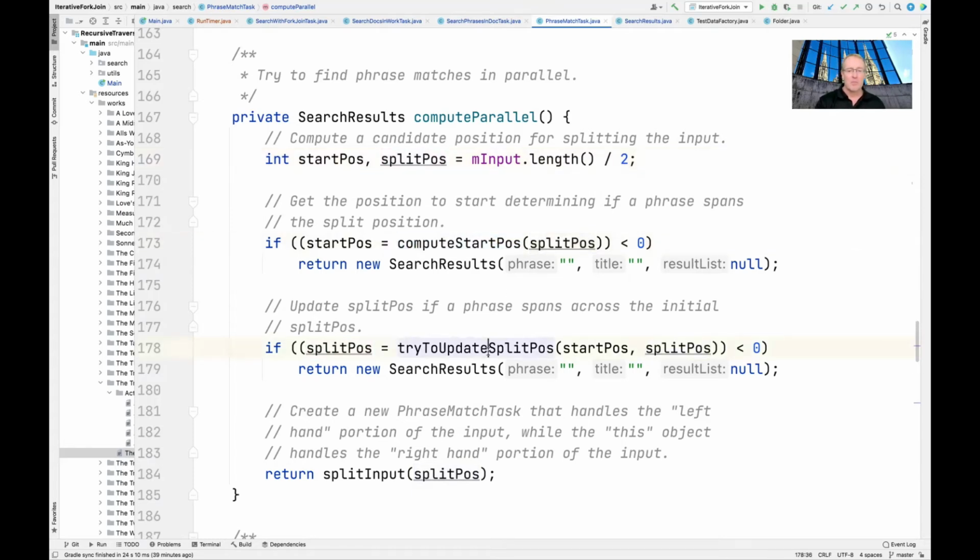There's some magic we've got to do. I'll explain this in a second, but it might turn out that when we split the document in half, the phrase we're looking for straddles where the split occurred. And if that occurs, we have to adjust the split, because you obviously will have no success searching two halves of a document that are split in such a way that the phrase you're looking for is cut and you'll never find a match.